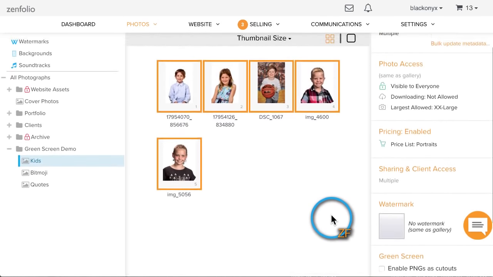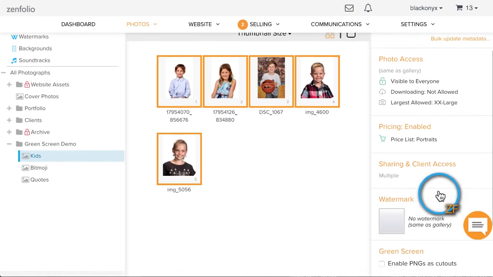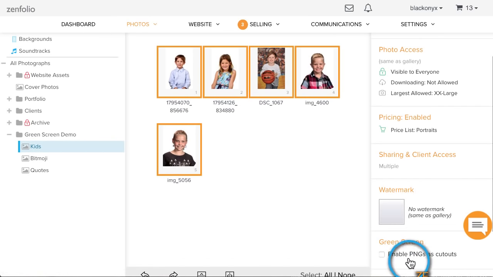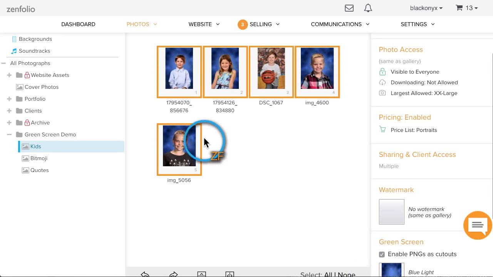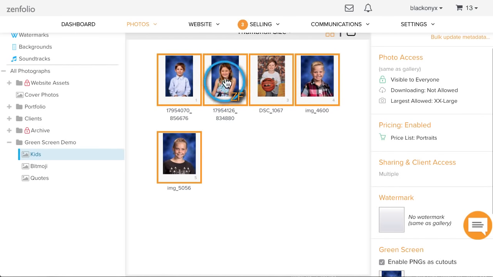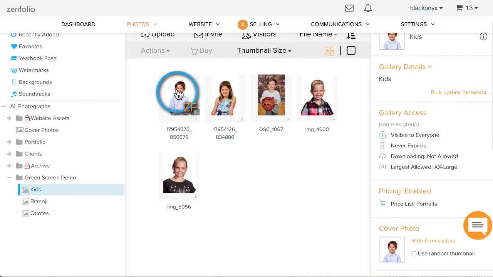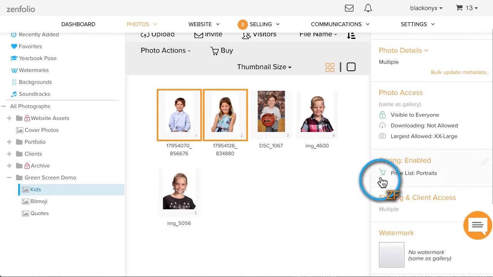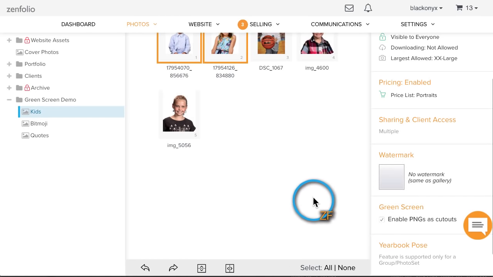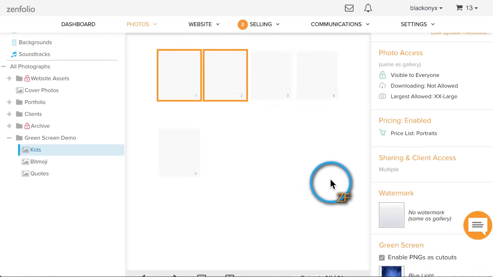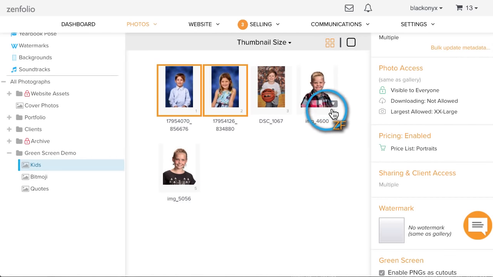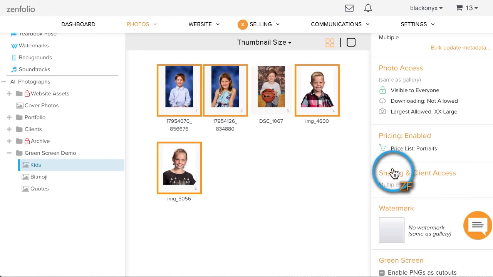That's going to select all of the photos in that gallery, and then we can go over to green screen and enable PNGs as cutouts. That's not going to affect the JPEG image, only the PNGs. Now, if you don't want to enable this option on all of the transparent PNG files, you don't have to select them all. You can manually select them by holding Command or Control and choosing the files that you want that way. So it depends on how you want to set it up. I'm going to go ahead and turn it on for all of the PNGs in this gallery.